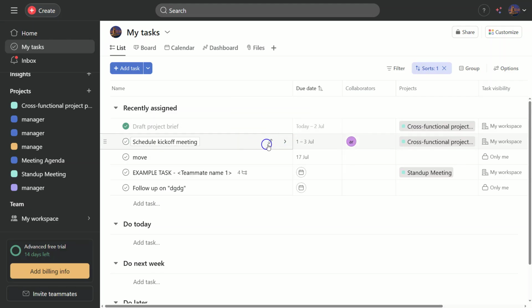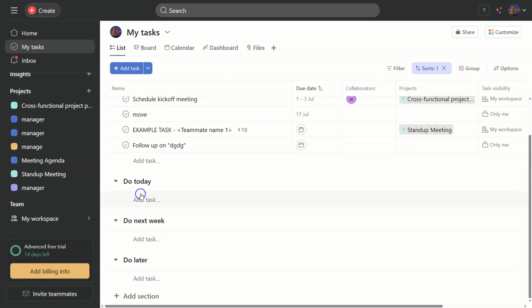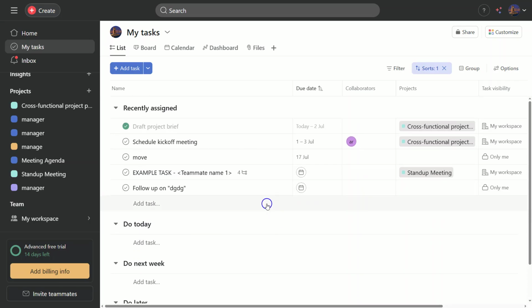Click Add Section and label it as Today, Upcoming, or Later. This step is important as it helps you focus on what needs to be done now and what can be scheduled for a future date. Now that we've done that, let's talk about marking tasks for priority.